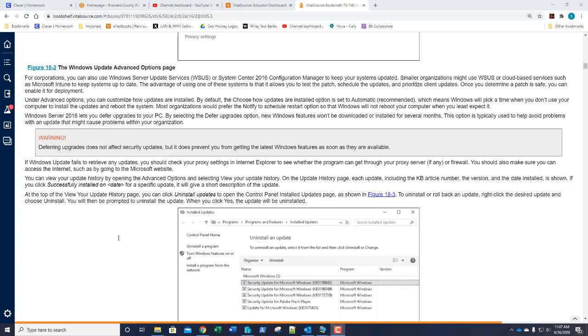Now, if we're using a system like WSUS, the advantage is you get the opportunity to test the patch, schedule the updates, and prioritize those updates. You get to test it, and once you determine it's safe, you deploy it. You know that those machines are going to get it.